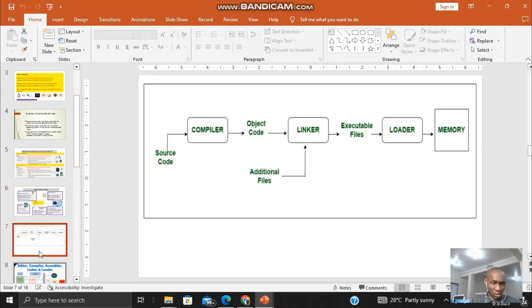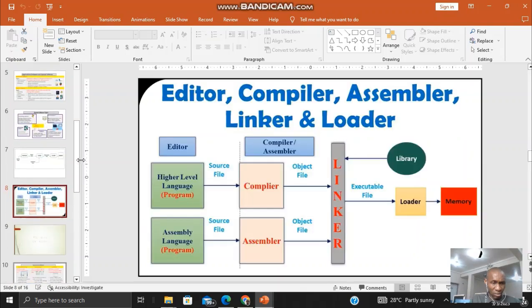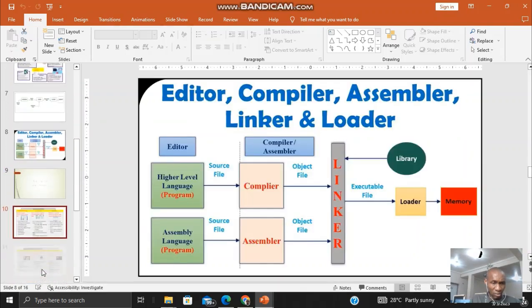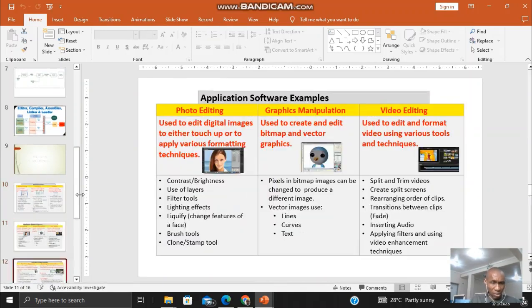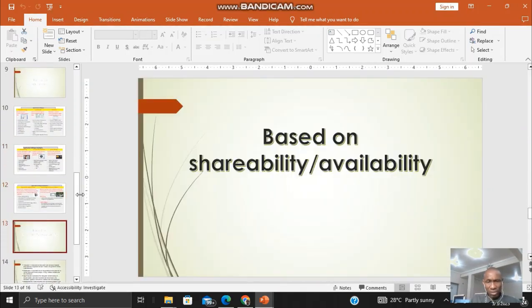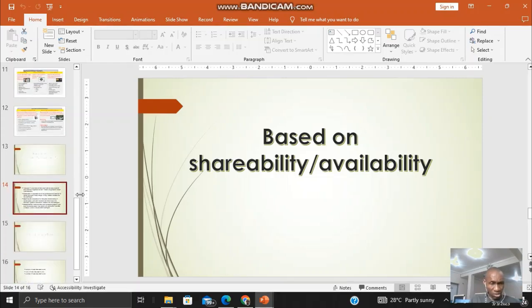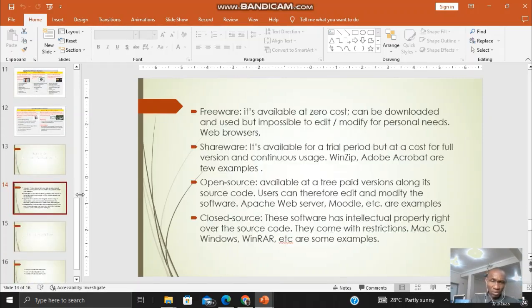You also have, let me talk about based on availability. That's what I want to explain now. Based on shareability and availability, these softwares are classified. Then you have the various classifications. You have freeware under availability and shareability.